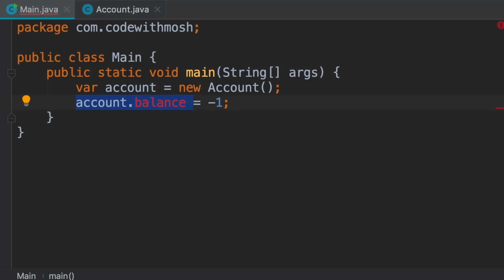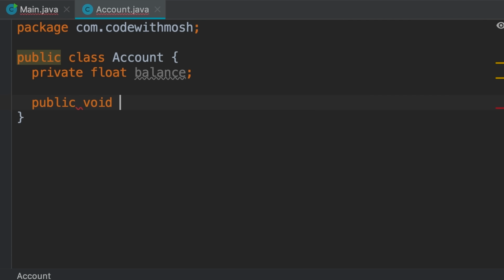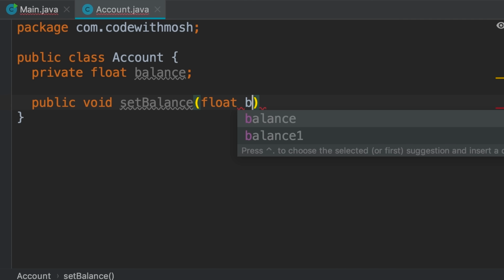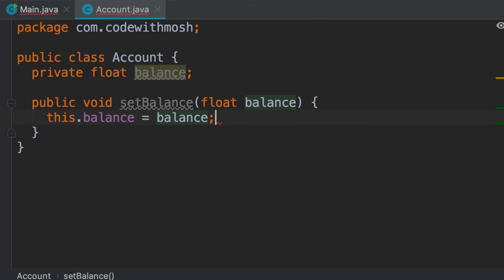But what if we really need to change the balance? How are we going to be able to do that? Well, here in the Account class, we can add a method, public void setBalance. We give it a parameter called balance. And here we set this.balance to balance.